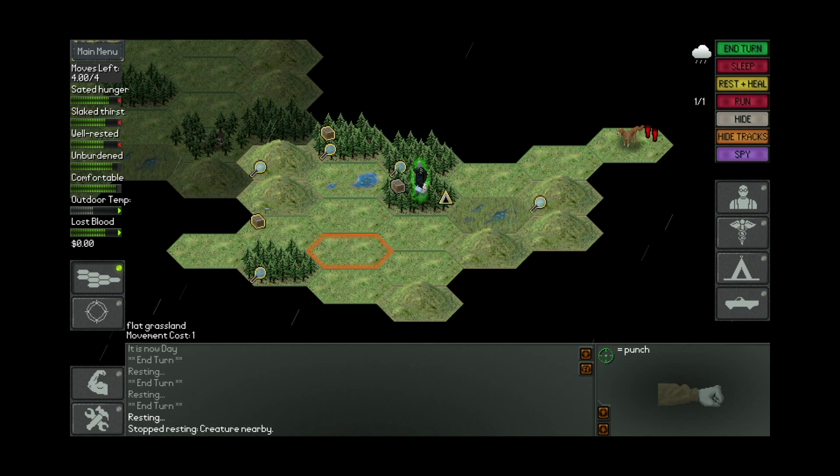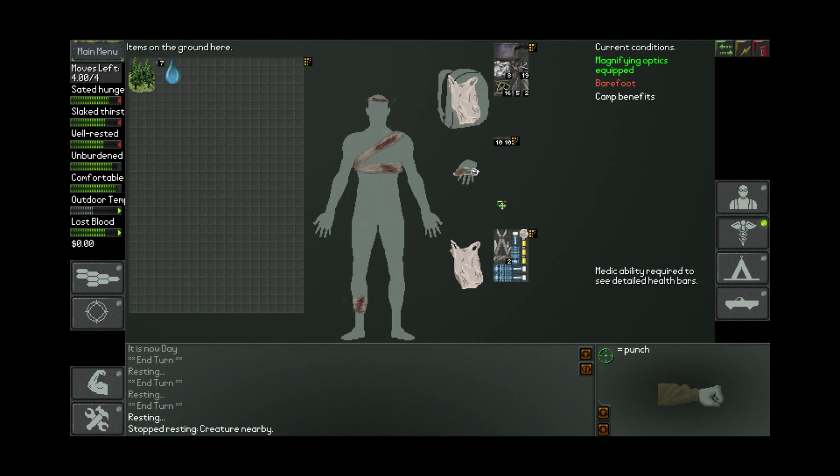Alright, good enough. I forgot how hurt I was from the dog, or the dog man. Looks like, nope, that wound's still there. Looks like I still got a wound in every spot. Slight wound, but a wound nonetheless.